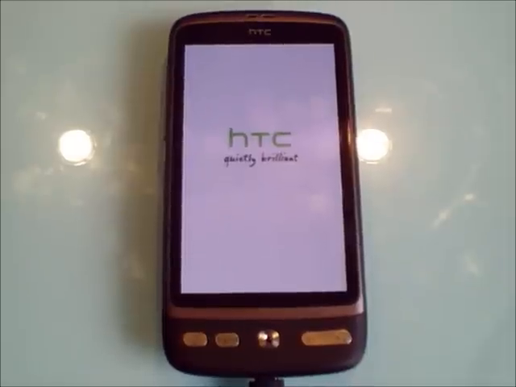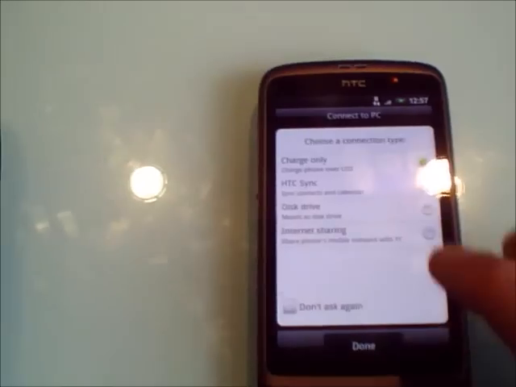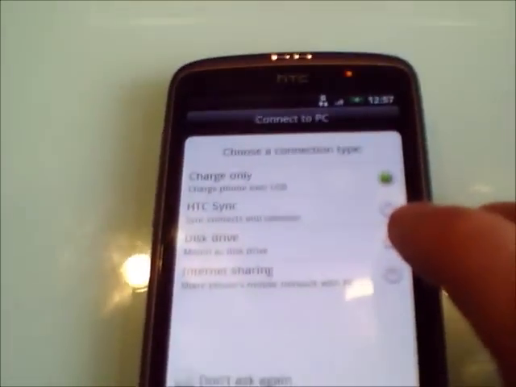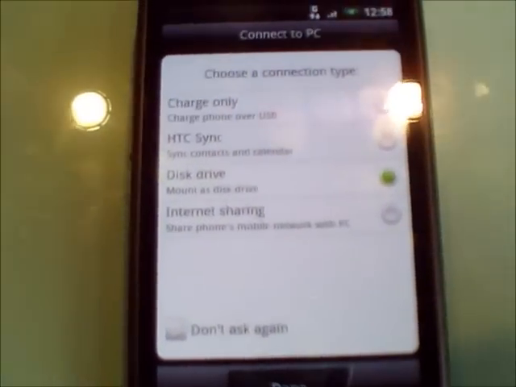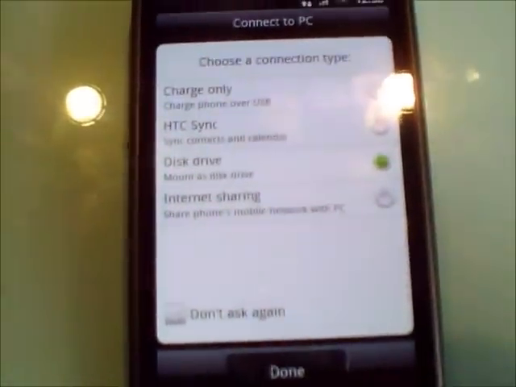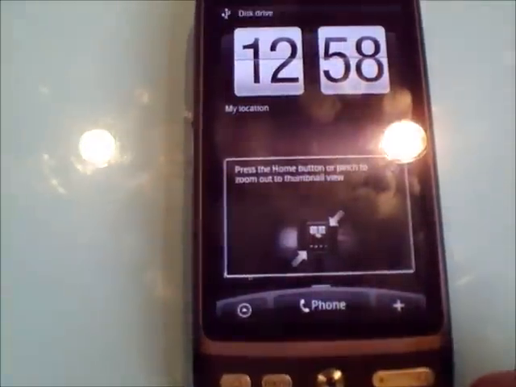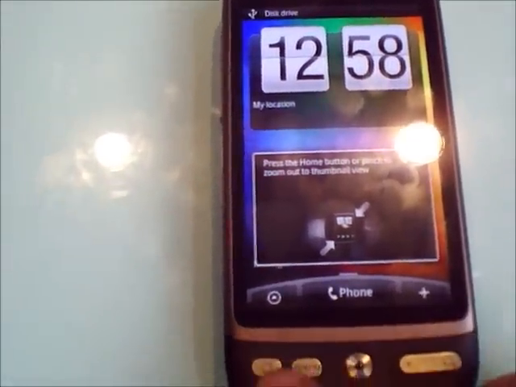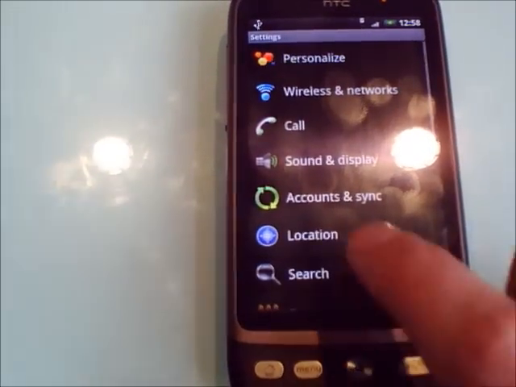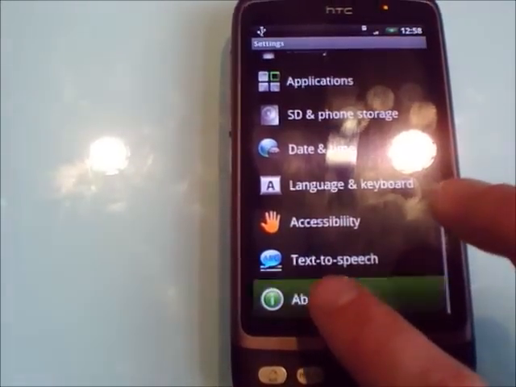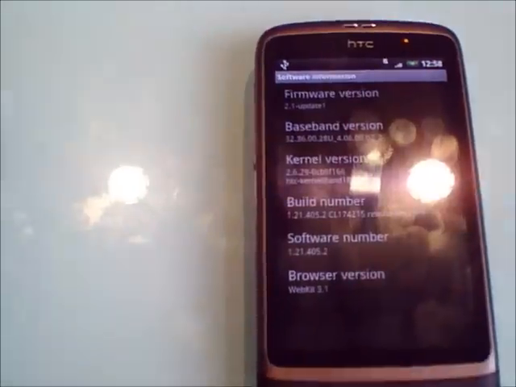So what's going to happen now is, I'm just going to show you that we are on the HTC WWE edition. And now I'm going to mount the SD card whilst I'm here, because we're going to need to access the SD card. And then what I'm going to do is just show you quickly. There we are on 2.1 still, and with it we've got a different software number compared to the T-Mobile one.